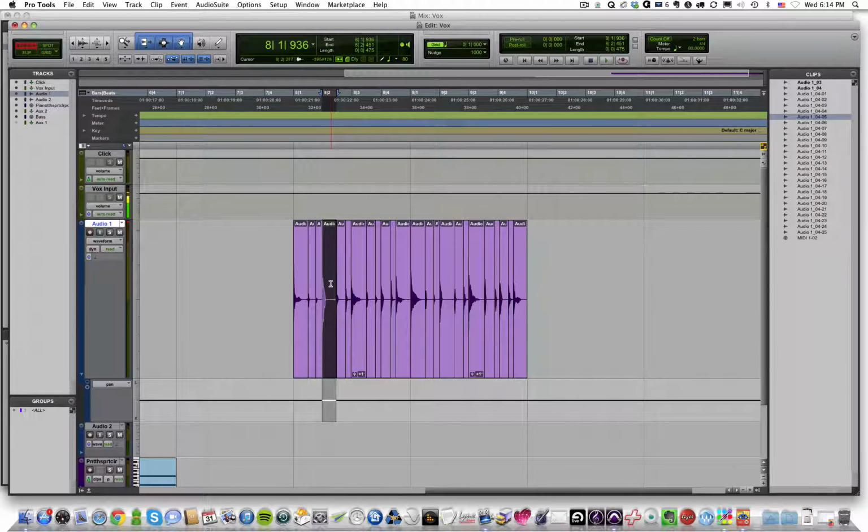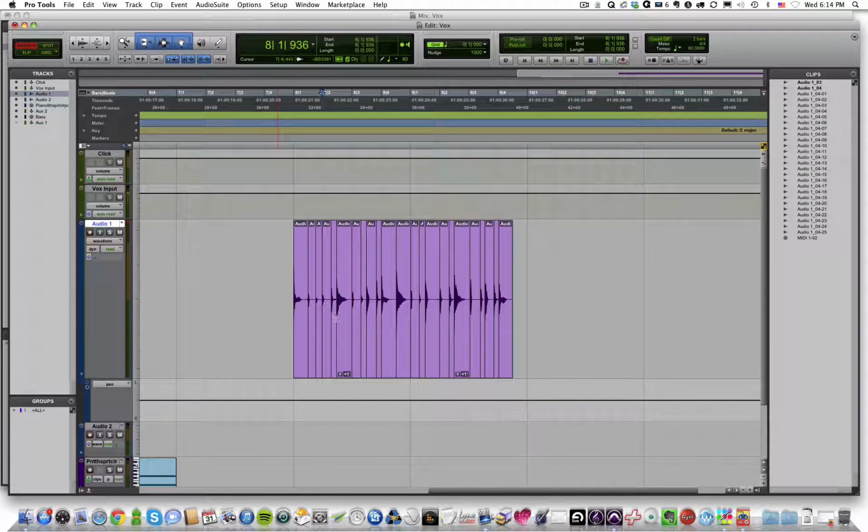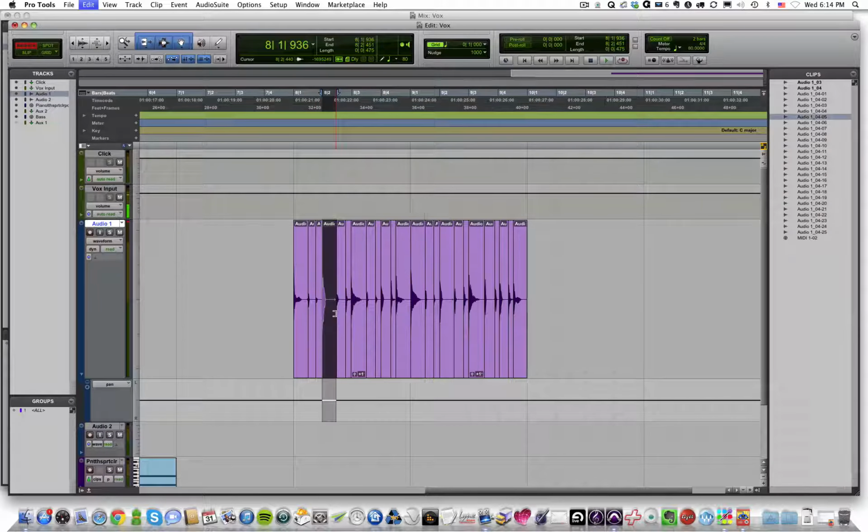And you'll notice as I delete, all of the clips to the right will shift to the left to replace the space that's been removed by this clip. So I'll delete that now. You can see everything shifted to the left. We're short now of our 2-bar loop. So let me undo that.